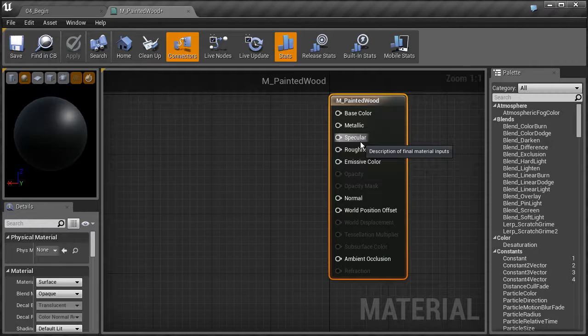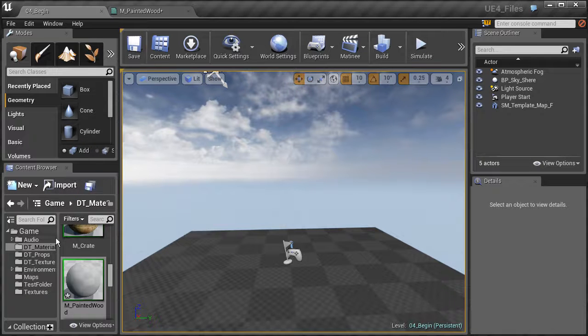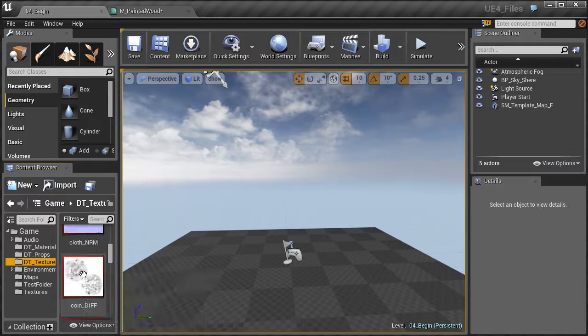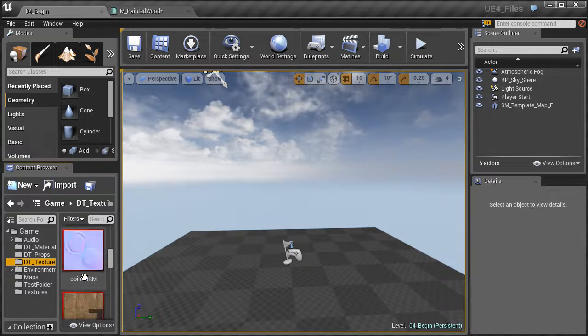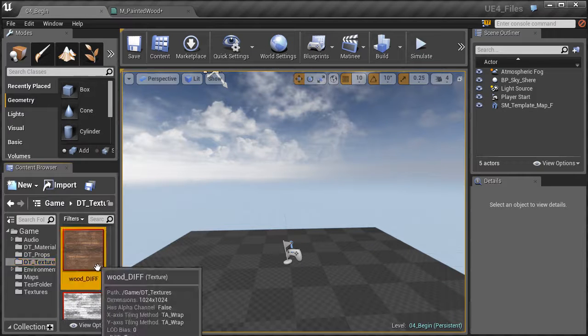So let's go ahead and bring in our textures to get started. So I want to bring in a wood plank texture. So to do this, we'll simply go into our content browser. We'll need to go to the level editor first. Here's our content browser. And then I can go to my textures folder, so DT textures. And let's go ahead and find our wood texture. And it's going to be pretty close to the bottom. Okay, and it's called wood diffuse.